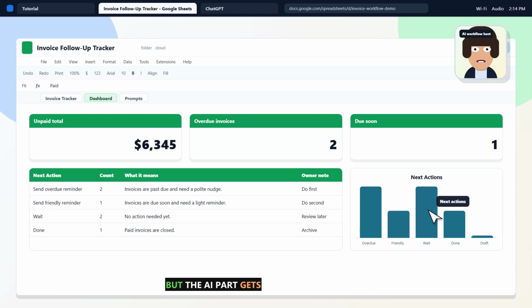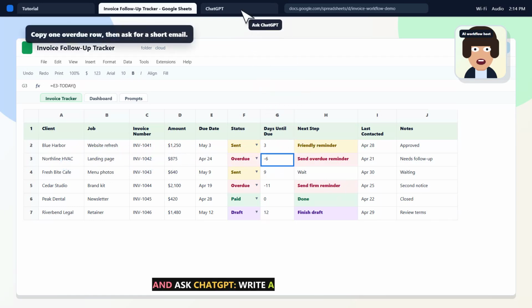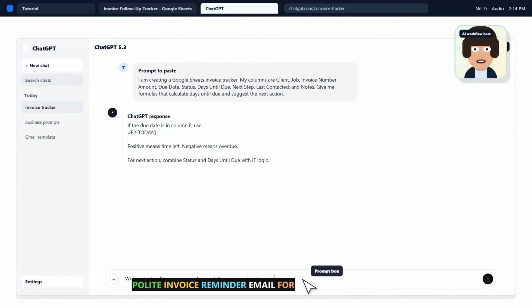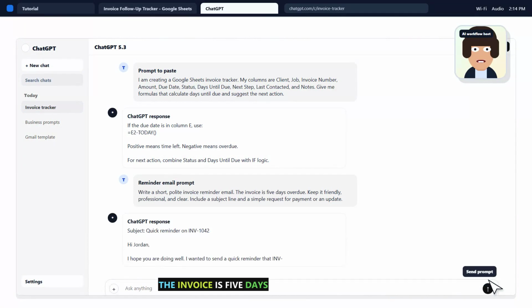But the AI part gets more interesting when we ask ChatGPT to create reusable messages. Copy one row from the sheet, remove any private details, and ask ChatGPT: Write a polite invoice reminder email for a small business client. The invoice is 5 days overdue. Keep it friendly, short, and professional. Include a clear payment request and a simple subject line.